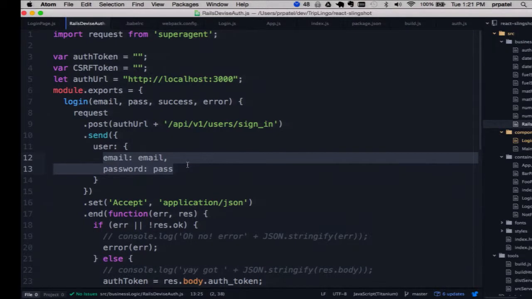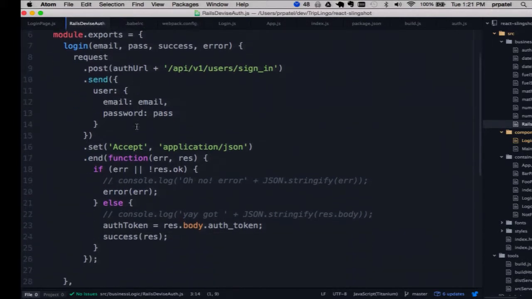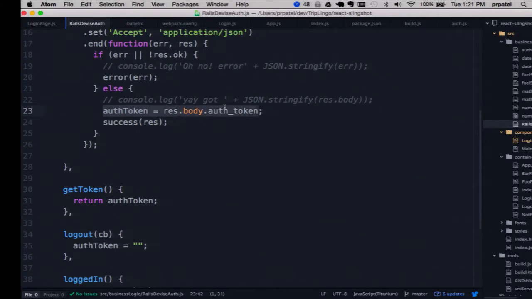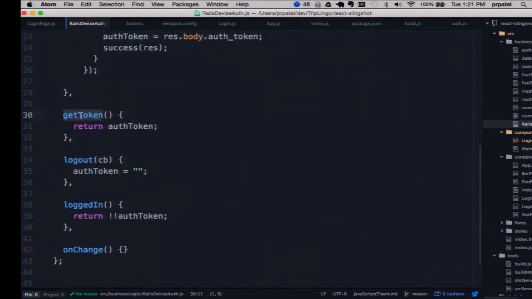So the question is if I hit login over here, and in some other place I need to go grab the authentication token to make a call back to my server. Once I've logged in, I take that auth token and I need to store it somewhere so that later I can use it to make subsequent requests to my API. So if we look at this, you'll see that I'm storing the auth token up here somewhere. So I store the auth token, and then I simply have another exposed function called getToken that returns the auth token.